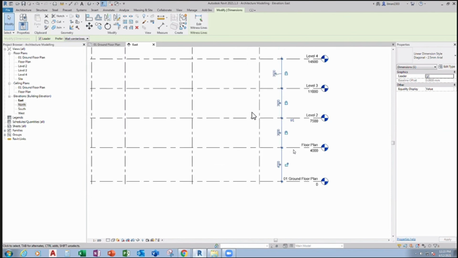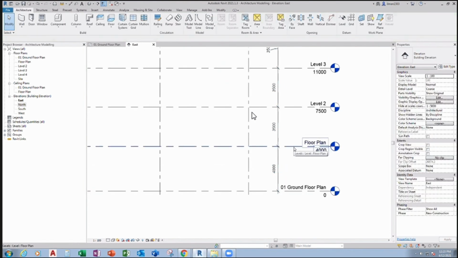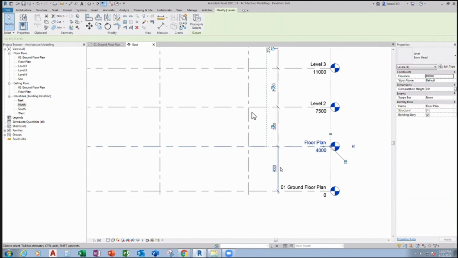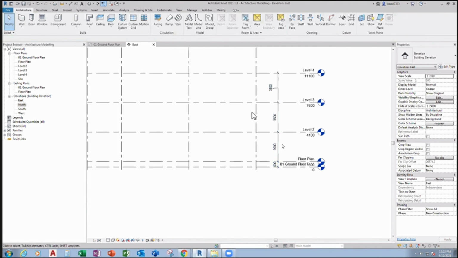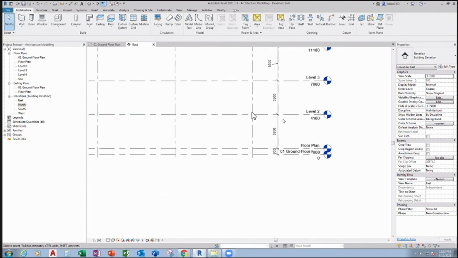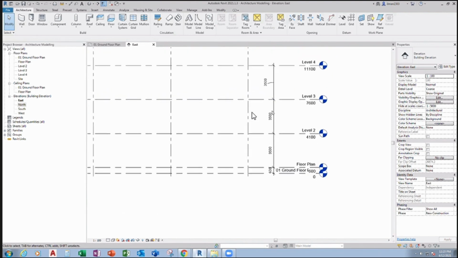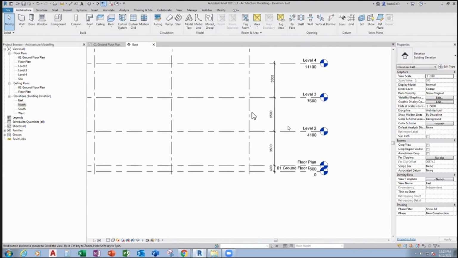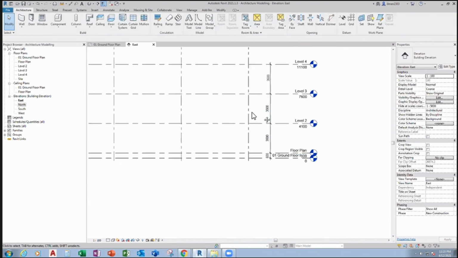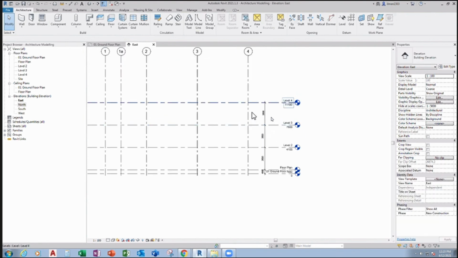Okay. The distance between the ground floor plan and the floor plan must be 600. So click the floor plan and change the distance between the ground floor plan and the floor plan to 600. If you lock the level distance upwards, it will not change, it will lock. Okay. So this is the new dimension of each level.